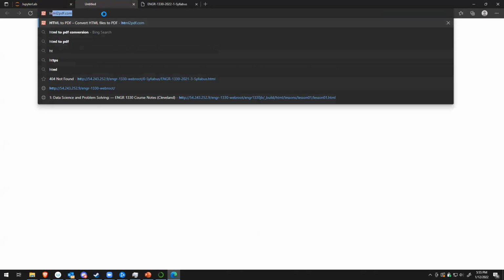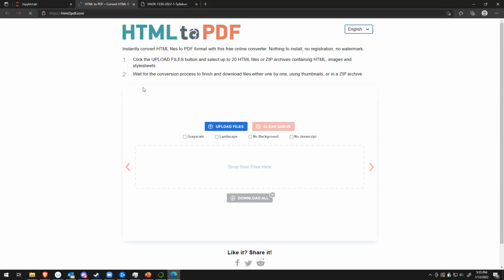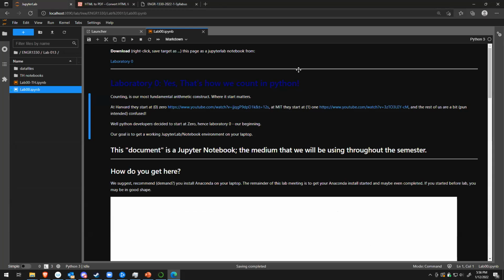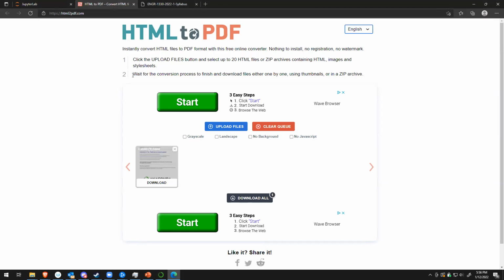So if you couldn't do either of those two, you can export as an HTML, which is right here. And then I'm going to go to HTML to PDF.com, and I'm going to drag my HTML file into the window, and then I'll hit the download button. And what it'll do is give me a zip folder with the PDF inside. The easiest way is Control P. If that doesn't work, you can go here.